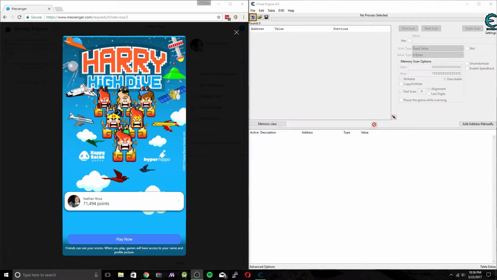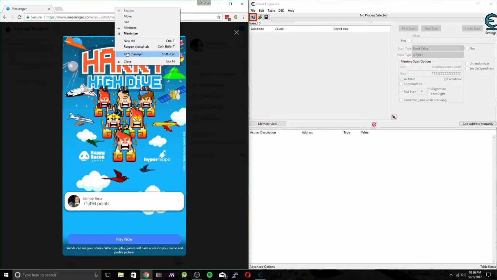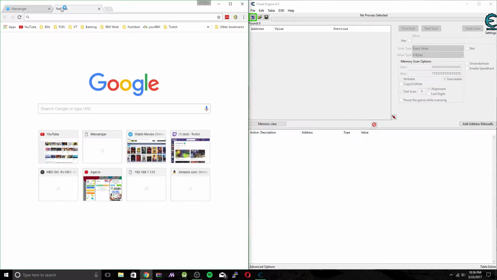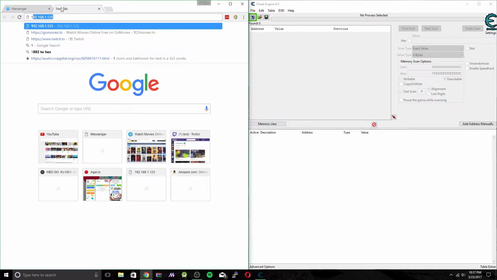But let's first off start by getting the process ID of our tab. In Google Chrome, you can just go up to this bar over here, right click and hit Task Manager. And we're looking for Tab Messenger. Its process ID in this case is 1892. So I'm going to take that and convert it to hex. In the Google search bar, you can see 1892 to hex.